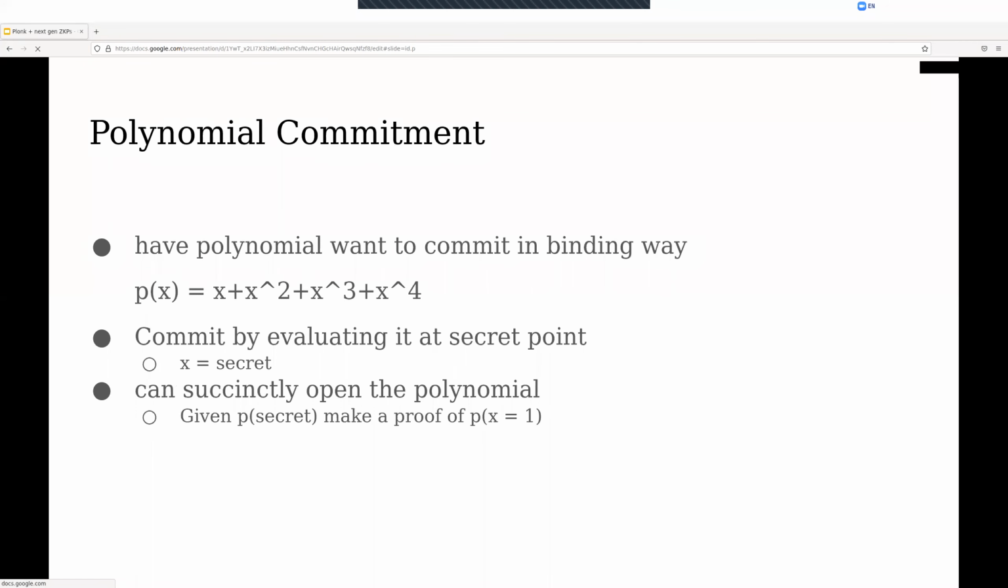Okay, cool. So let's talk about polynomial commitments. So what is a polynomial? A polynomial is just some coefficient times x plus some coefficient times x squared plus some coefficient times x cubed plus some coefficient times x to the fourth. And this is one way to represent a polynomial, in coefficient form. There are other ways to represent a polynomial. You can represent it by just having a whole bunch of evaluations of that polynomial. So this is what a polynomial is.